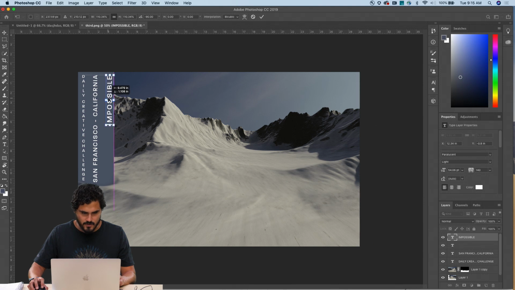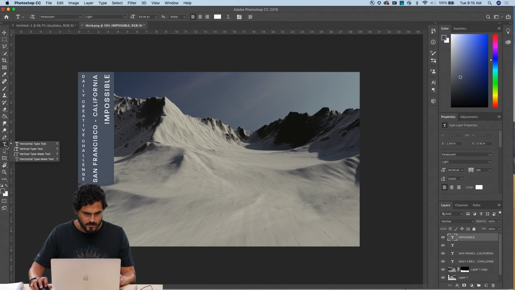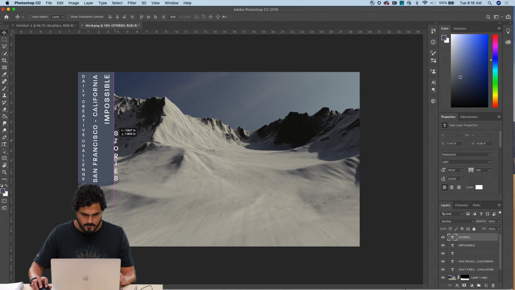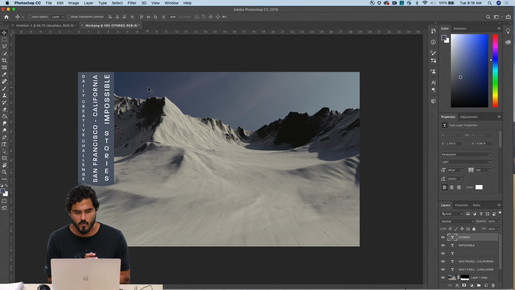And you can use your guide here to just place all the elements aligned. And now I'm gonna grab the tool again. This time I'm just gonna write it vertical. Stories. Just gonna place it here. So you see here, there are different ways you can start thinking about your design. You can make it horizontal, vertical.